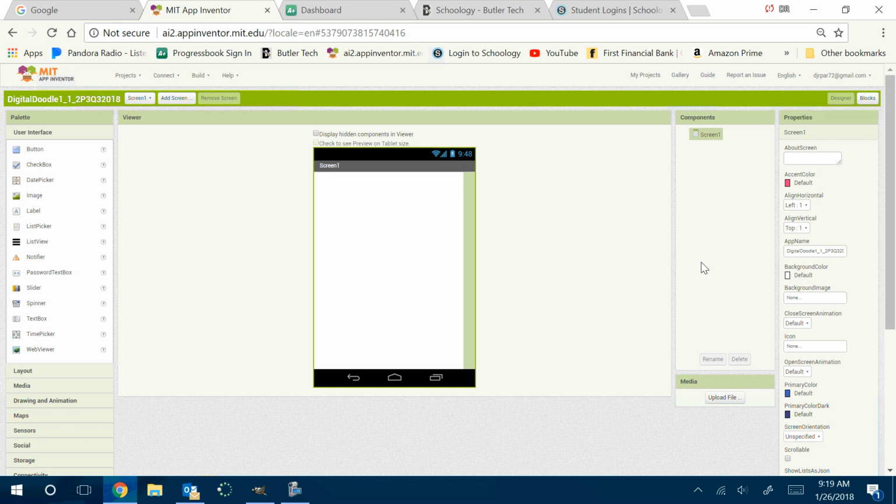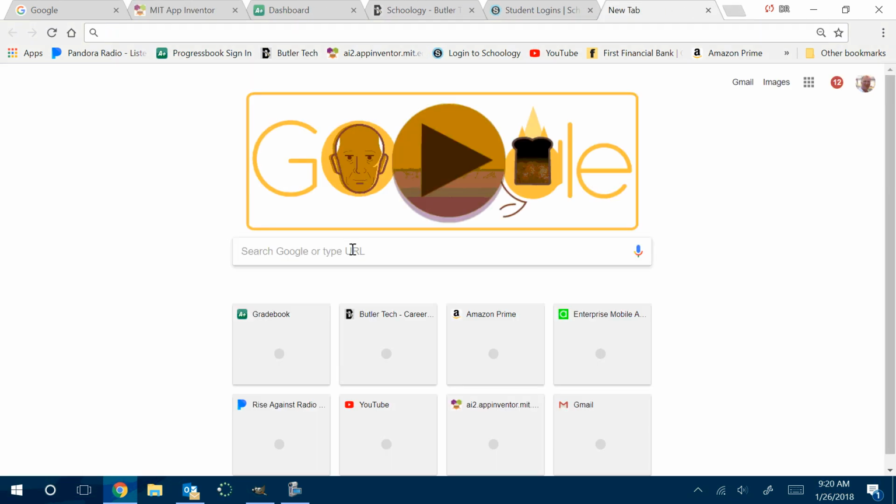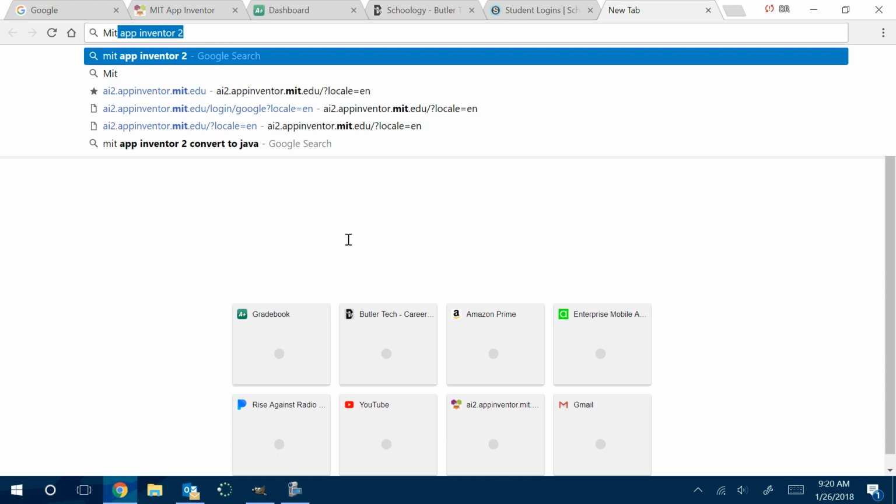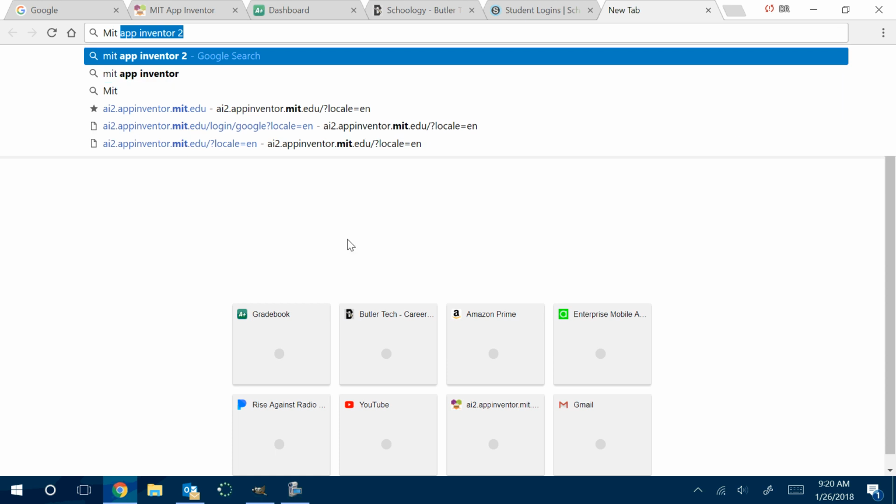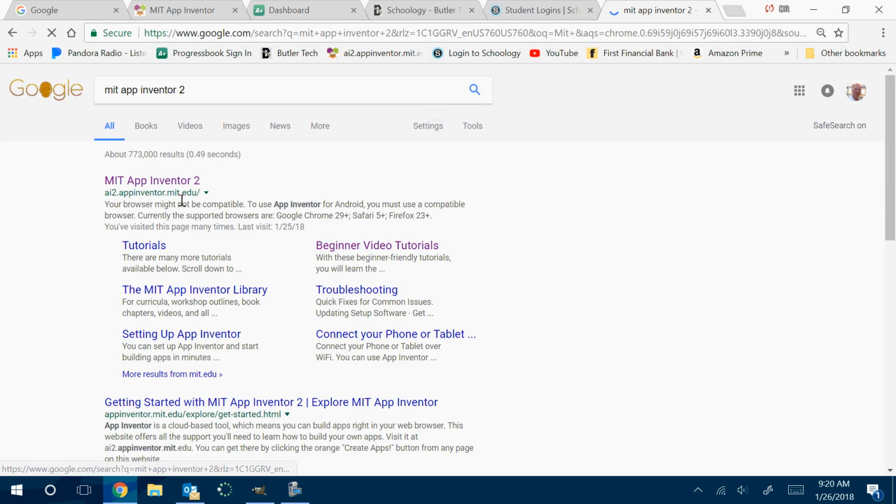So if you missed it, you're going to go out here and Google MIT App Inventor 2. It's probably going to pop up very quickly. And you're going to go to this page. You're going to click up here.